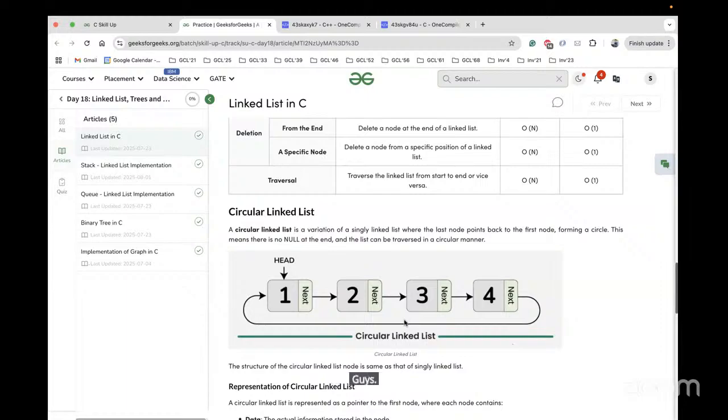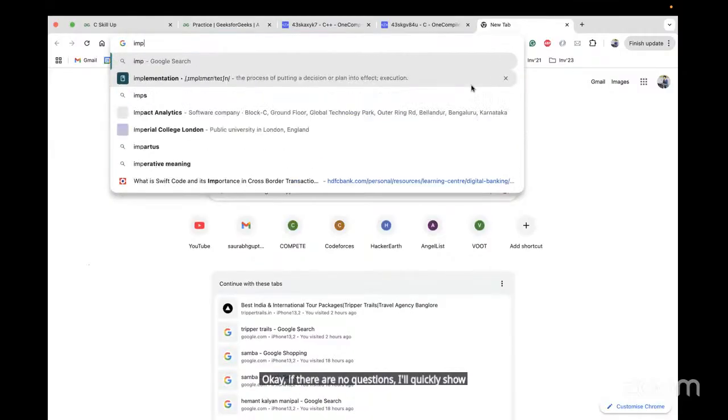Guys, any questions related to linked list? Okay, if there are no questions, I'll quickly show you the implementation of linked list.